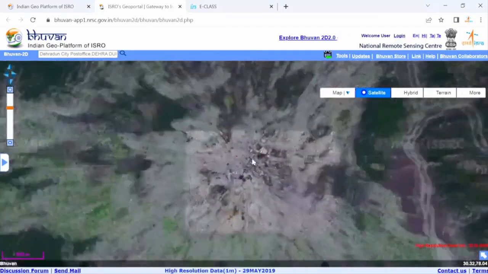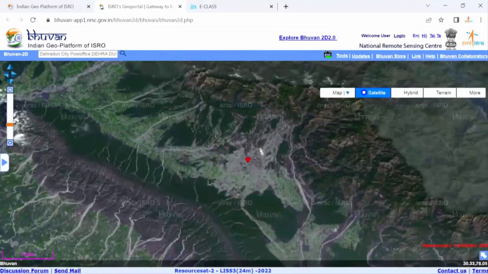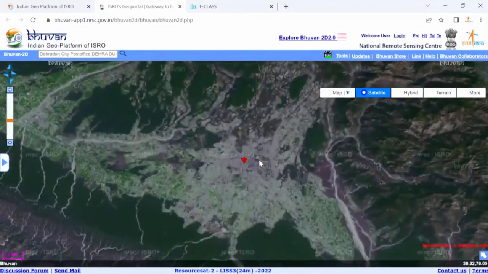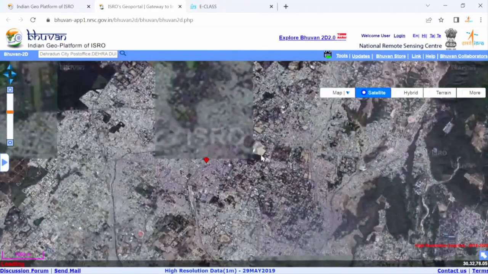Since I am very much aware of the city of Dehradun, I know that there is one big white patch seen in the middle. I know this particular patch is a ground, and there is only one ground visible in this vicinity, which is called the Parade Ground. So I will zoom in further here.